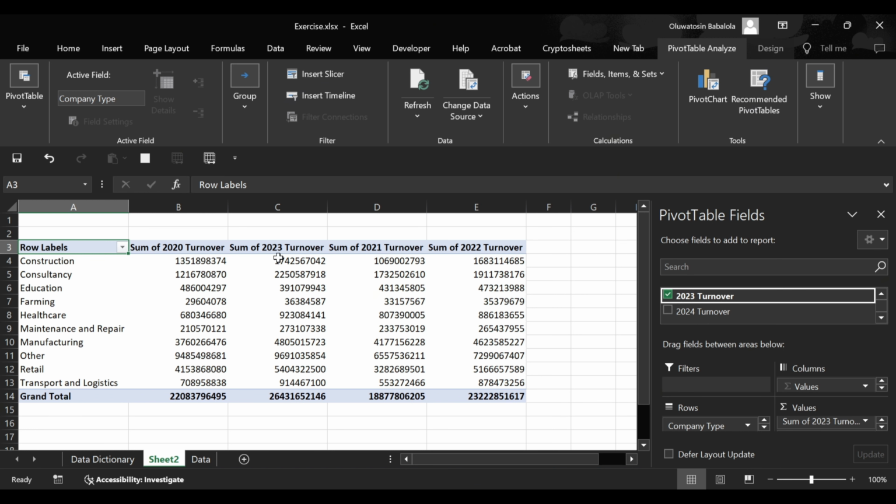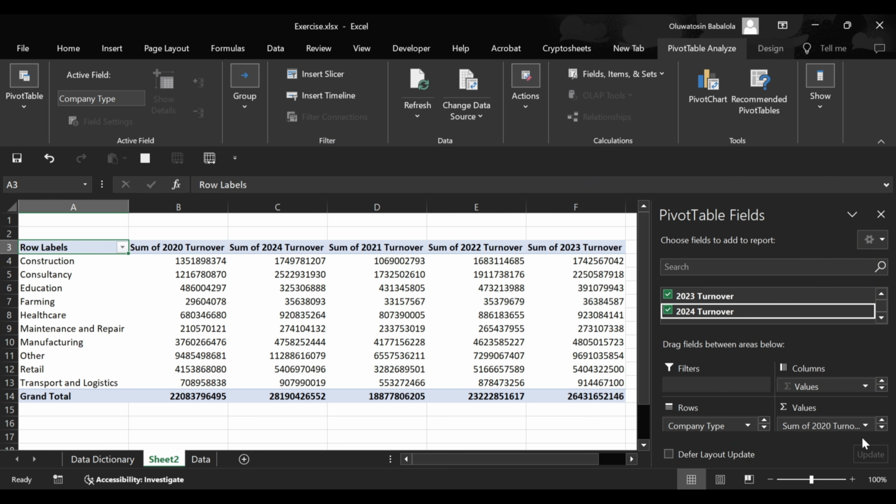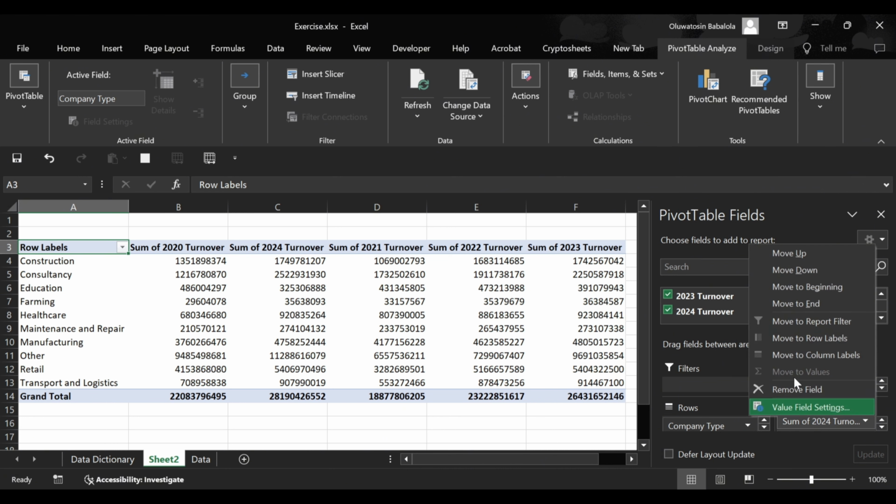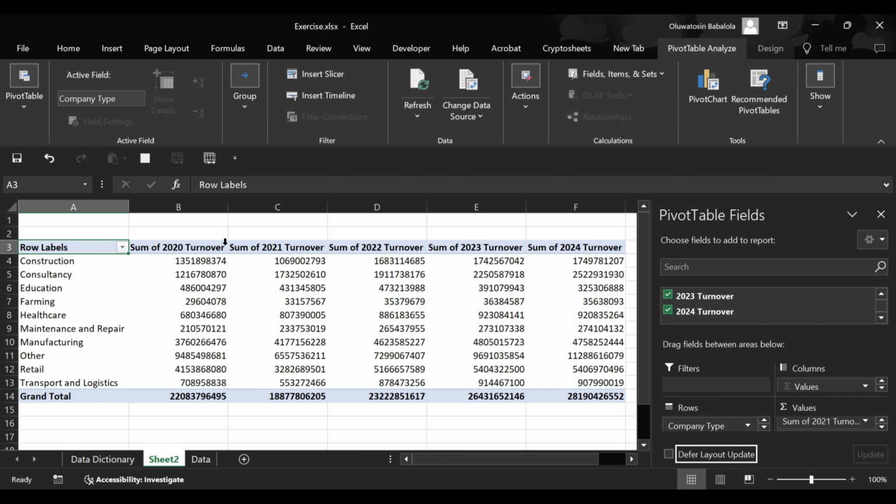So you can see it's not arranged. So 2023 is here. I want it to be on the last part. So I can just click on the drop down and move it to the end. So let me drag 2024, the last one. So let's do move to the end. So you can see that everything is properly arranged.